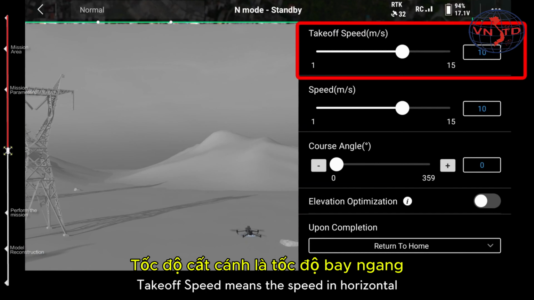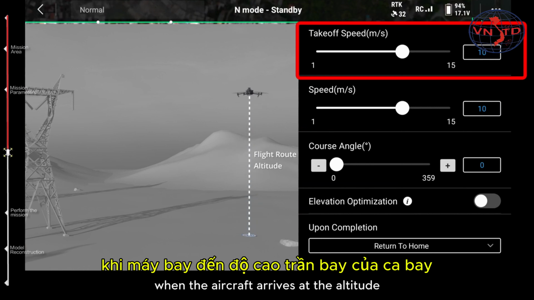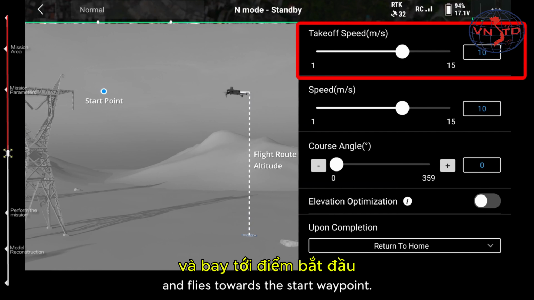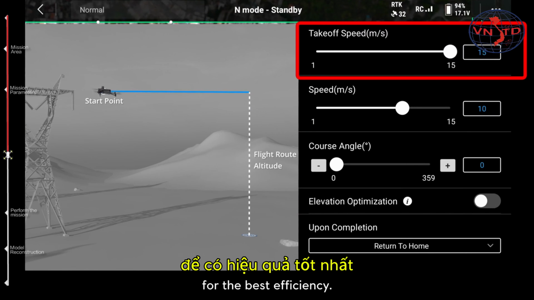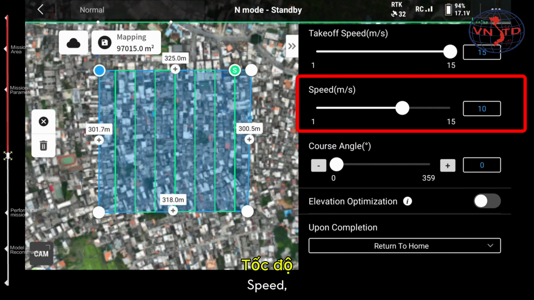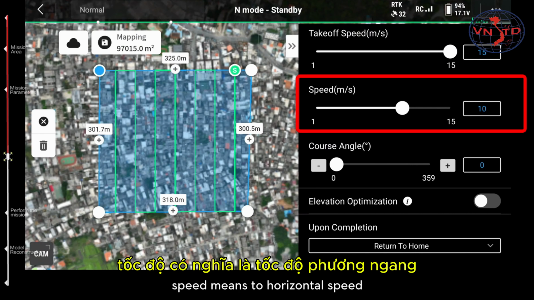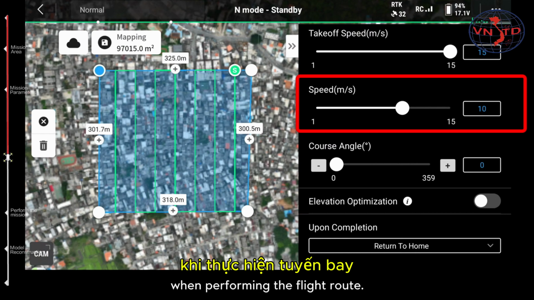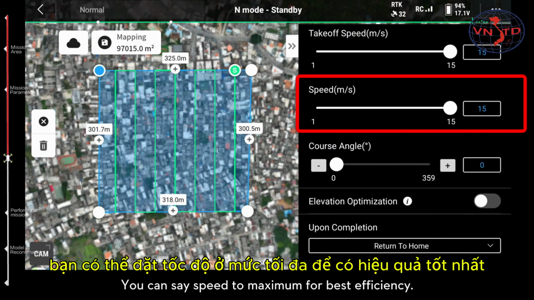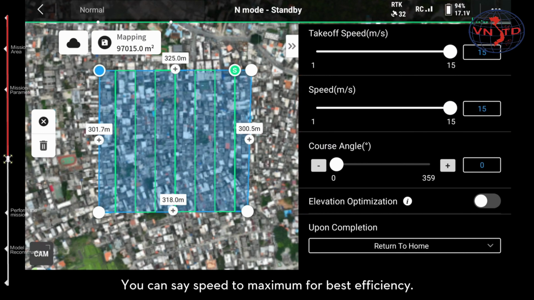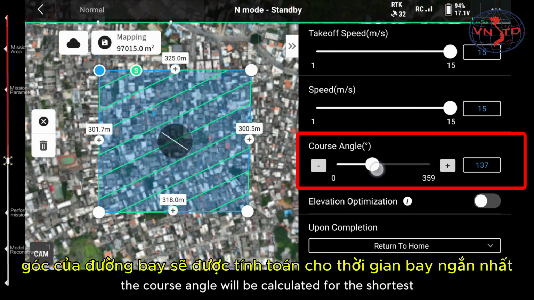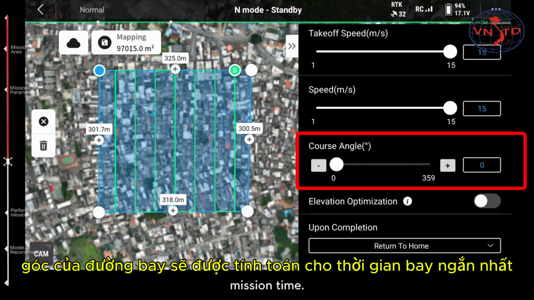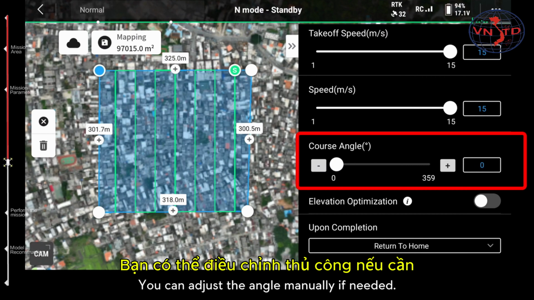Takeoff speed. Takeoff speed means the speed in horizontal when the aircraft arrives at the altitude and flies towards the start waypoint. You can set takeoff speed to maximum for the best efficiency. Speed. Speed means the horizontal speed when performing the flight route. You can set speed to maximum for best efficiency. Course angle. By default, the course angle will be calculated for the shortest mission time. You can adjust the angle manually if needed.